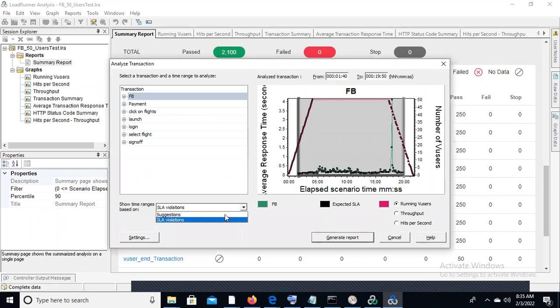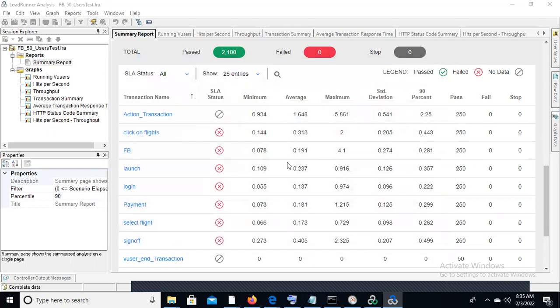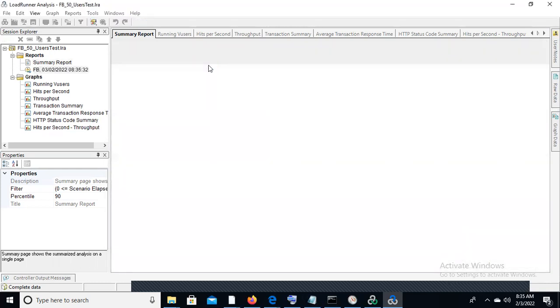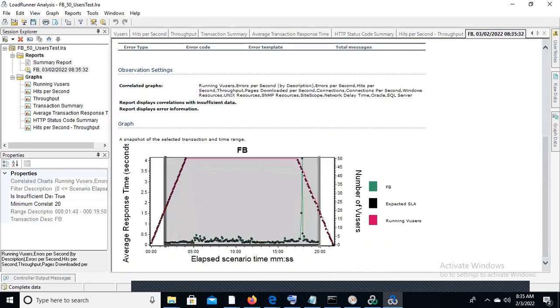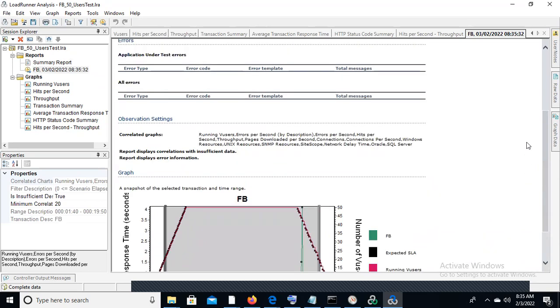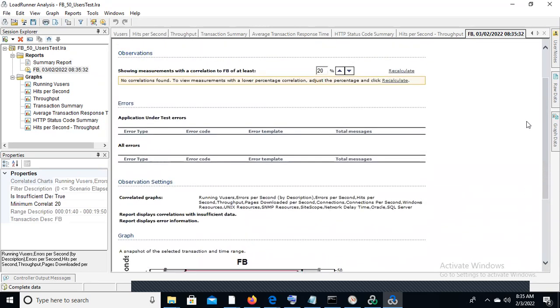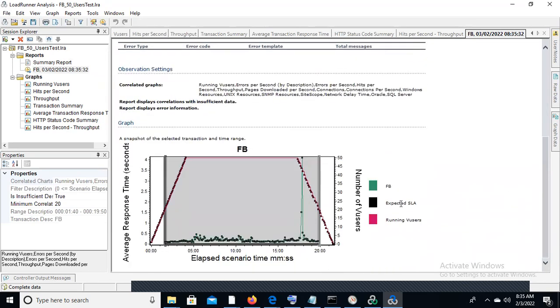Show time range, suggestions, SLA validations, or anything it is asking. So you want only running users. So just click on generate report. See, the report is generated. So now we can observe this report further.